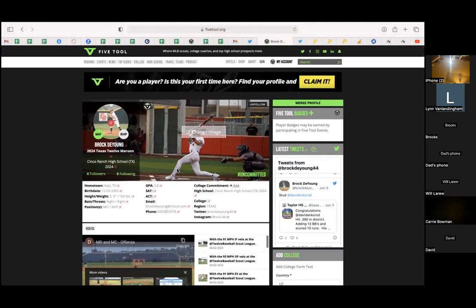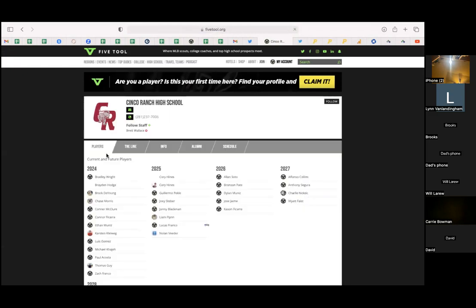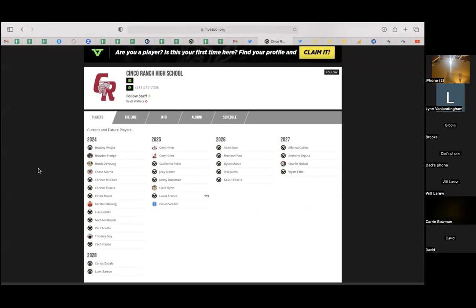But I think one of my favorite things about it is just how interactive these profiles are. So, Brock goes to Cinco Ranch. If I'm interested in the players from Cinco Ranch, I click on the high schools page, and this is going to be a roster of all the players in our system that go to Cinco Ranch, including alumni. So what you'll see here is a bunch of players, some that you're familiar with, some that you're not. If they're committed, it'll show the college that they're committed to right here. And I'm going to click into that more here in a minute.